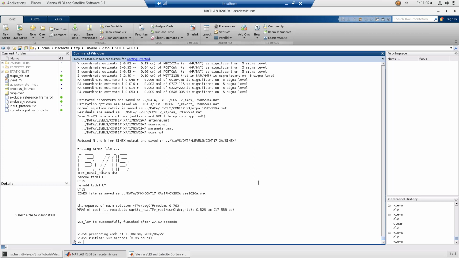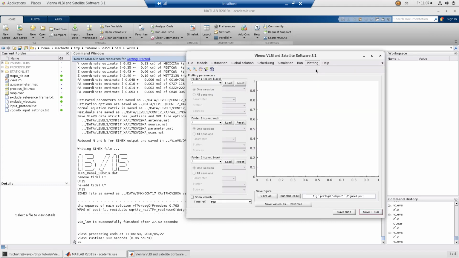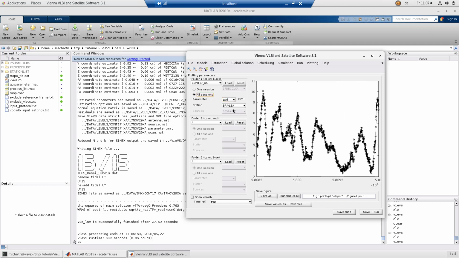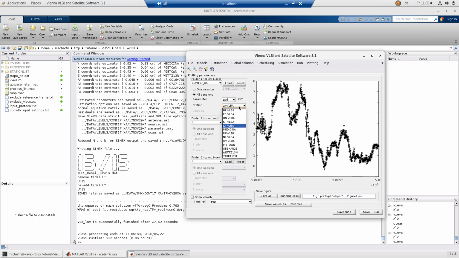Now, the parallel processing finished, and there were no errors with any sessions. It took roughly 200 seconds to analyze the 15 sessions. We can now have a look at the result and again maybe plot the parameters we estimated from the sessions. So I go to Plotting, Parameters, select Con17XA, load the sessions, and I can, for example, look at the standard wet delay of all sessions for this station. So these are now all the estimated standard wet delays during Con17.